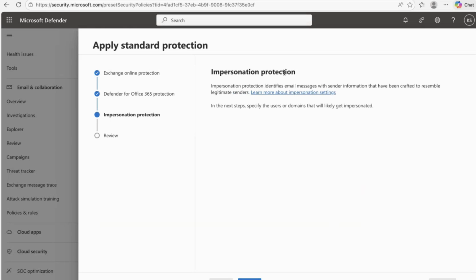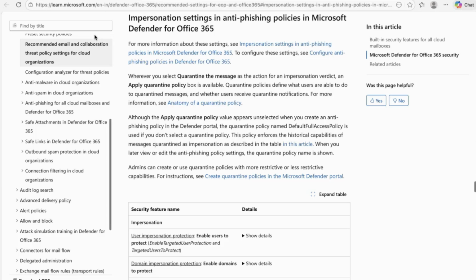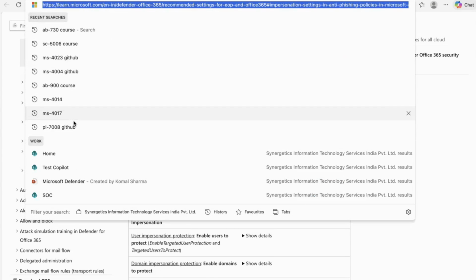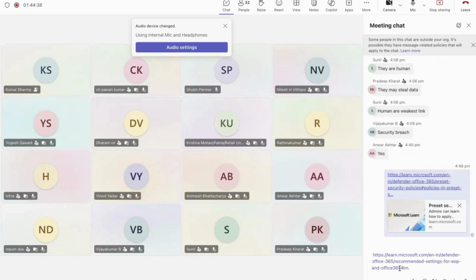Next, impersonation protection identifies all the email messages with sender information that has been crafted to resemble legitimate senders. Let's click on it. You can have more detail about it.